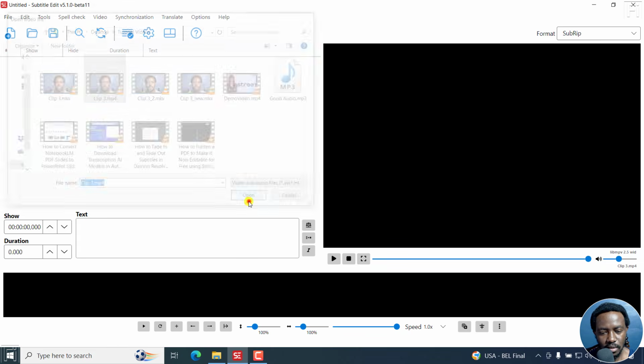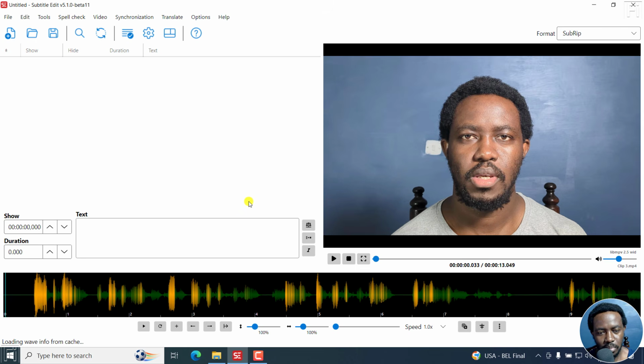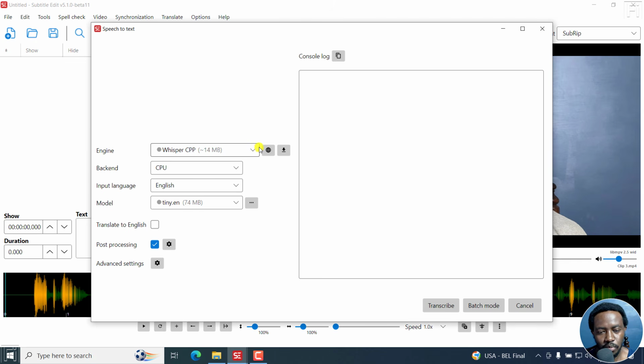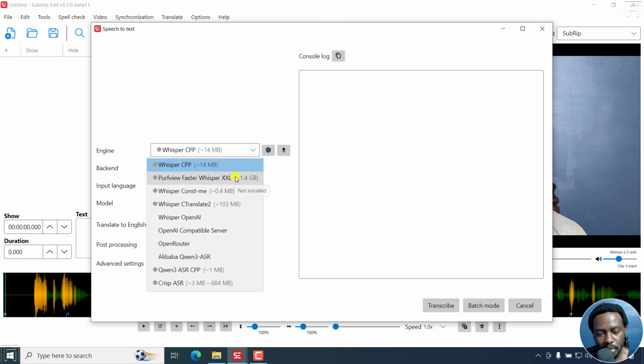Just select it, and once I load it up, if I want to use a speech-to-text engine to automatically transcribe this video for me, then all I need to do is go to Video, Speech-to-Text, and you'll be met with a couple of engines. And right here we have Whisper, but if I click on the drop down, you'll see PathViews Faster Whisper XXL, Whisper Const.me, Whisper C Translate 2, Whisper OpenAI, OpenAI Compatible Server, OpenRouter, Alibaba Qwen3 ASR, Qwen3 ASR CPP, Crisp ASR right there.